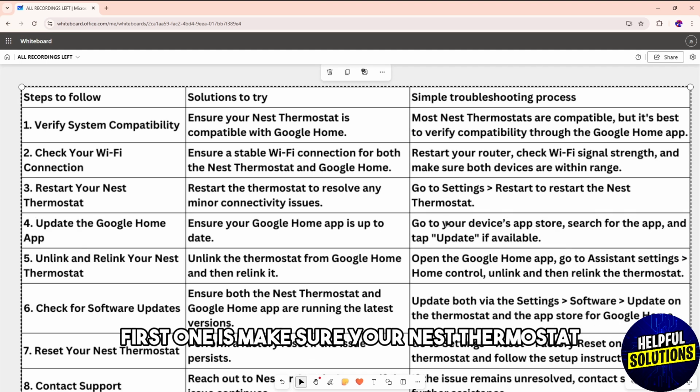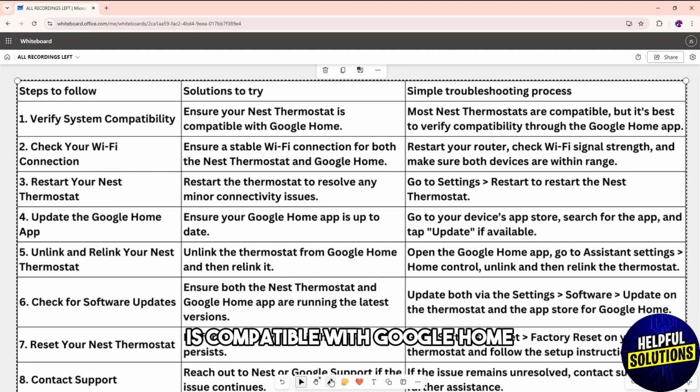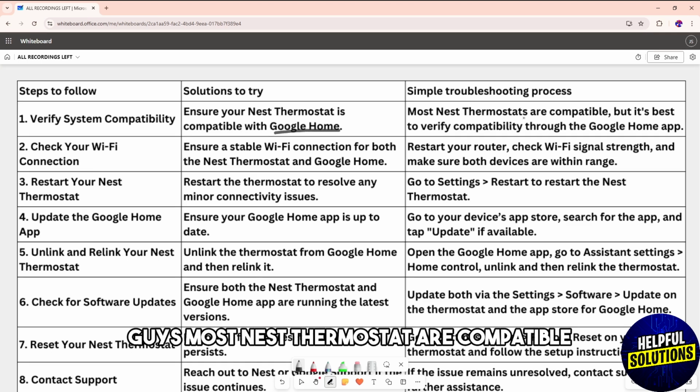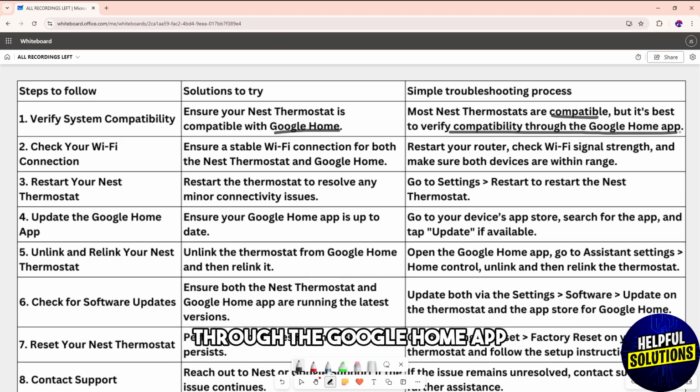So first one is make sure your Nest Thermostat is compatible with Google Home. Guys, most Nest Thermostats are compatible, and it is best to verify the compatibility through the Google Home app.